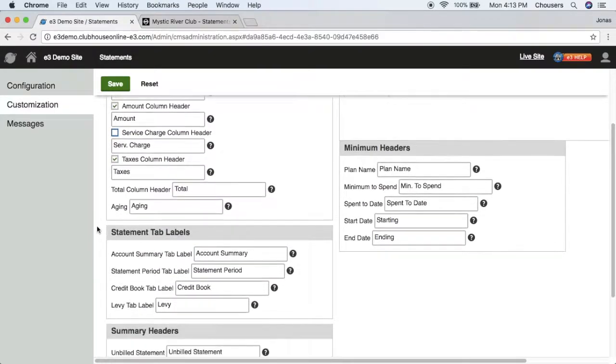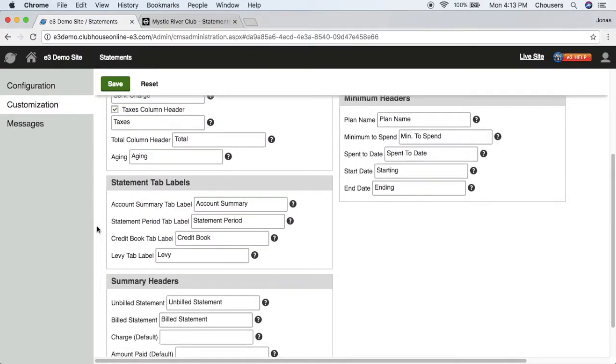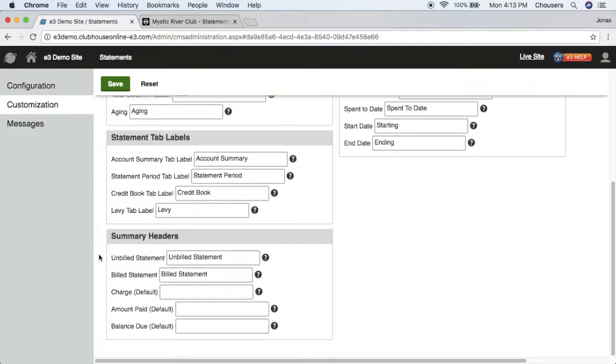Scrolling down here, we have our statement tab labels, which we typically leave the same. However, you're more than welcome to adjust if you like, as well as your summary headers seen below that. So you have unbilled versus billed statement. You can always put in current statement or past statements, for example.